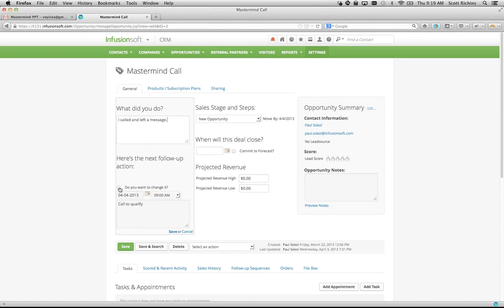So the next follow-up action, do you want to change it? You always want to update this. Again, you can think of an opportunity as like a rolling task, so it continues to show up on your calendar until it's a win or a loss. If it's a win or a loss, you don't need to update your calendar because there's no follow-up from this. There may be follow-up as a result of a sale or somebody falling out, but that follow-up would be in a campaign somewhere, not an opportunity.